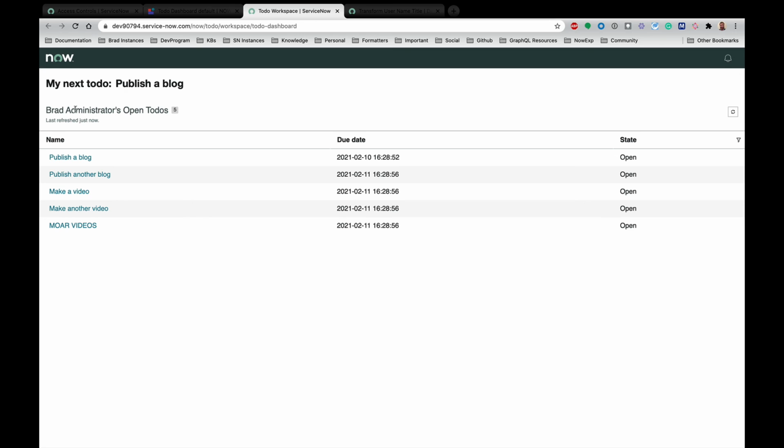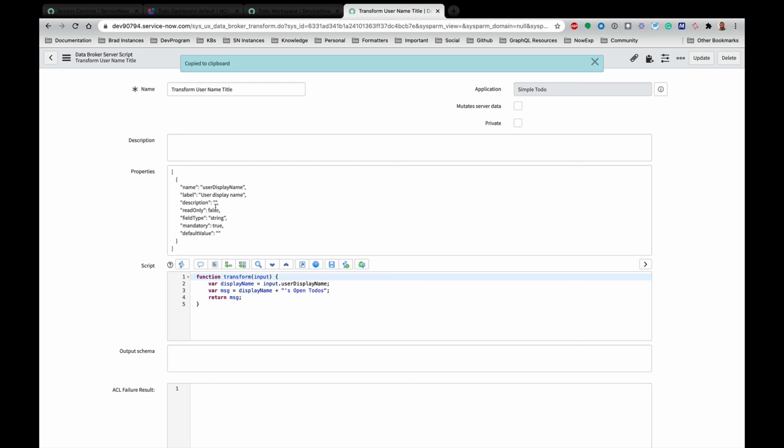And that did it. So obviously this was a really simple use case, but I just wanted to demonstrate some of the steps, right? You have to create your transform data resource. You have to define your properties and then write some sort of script. And then that last step is that you have to create a read ACL or an execute ACL so that UI Builder can read your data resource.